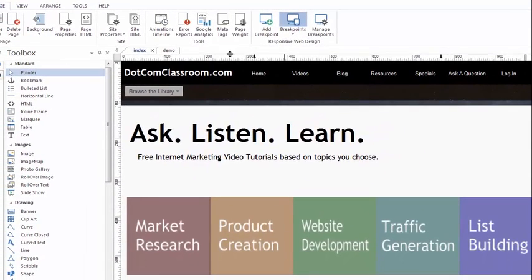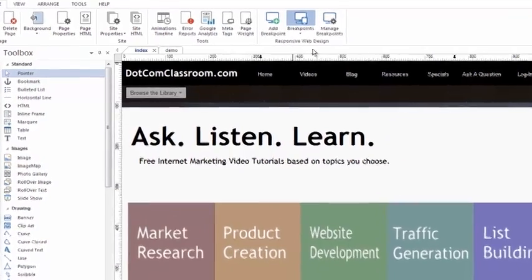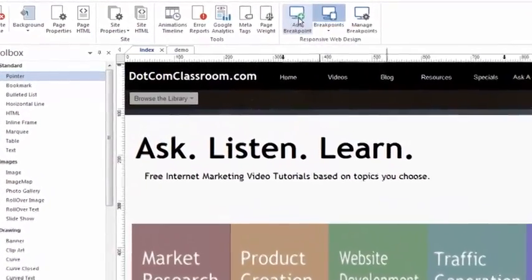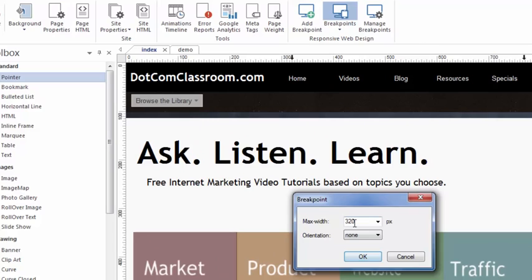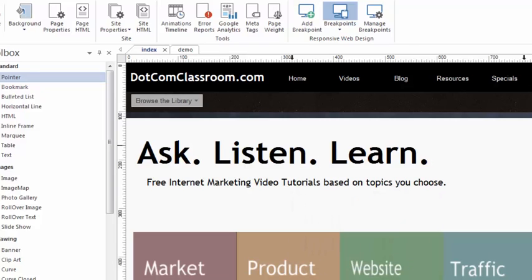Let me show you how I added these breakpoints. We could go up to the responsive design tools, as you can see right here, and simply click on Add Breakpoint. I've already added a 320, and of course, I added the 768. There's some other presets, or you can type in your own number if you want to. I'm going to cancel out of this and show you something else.